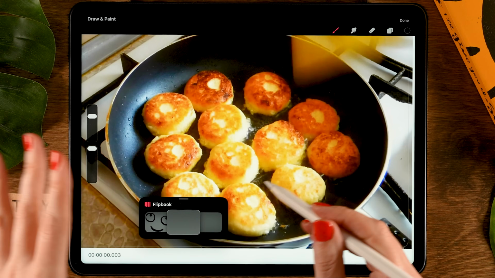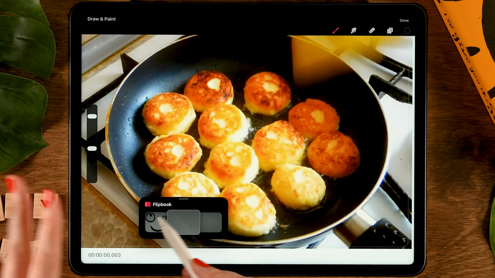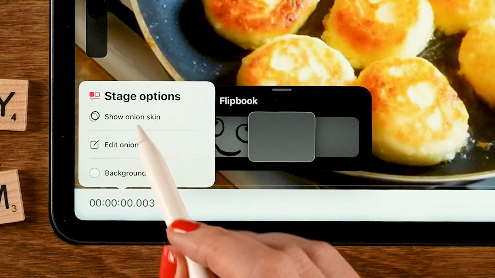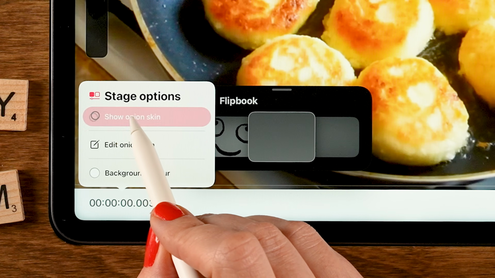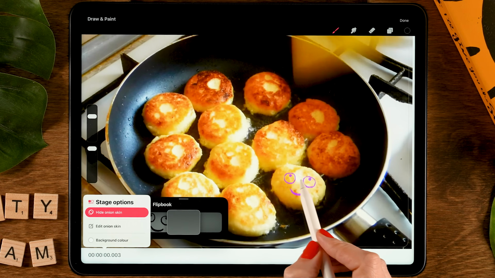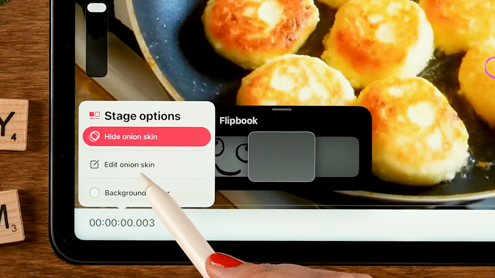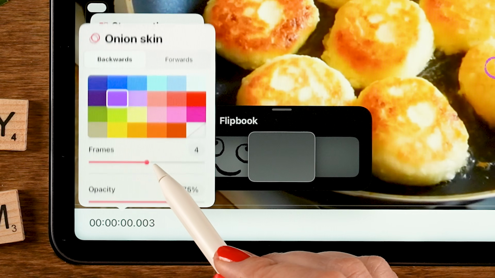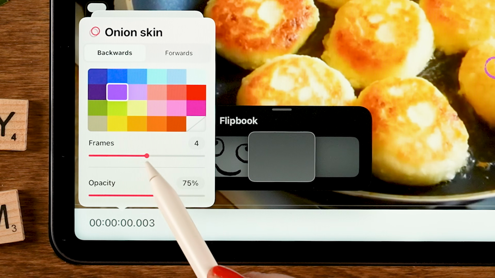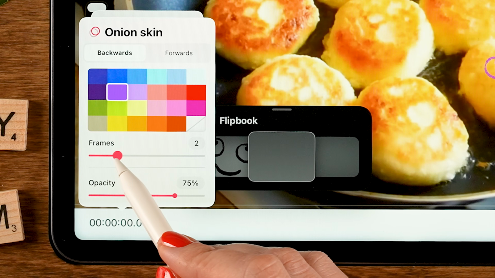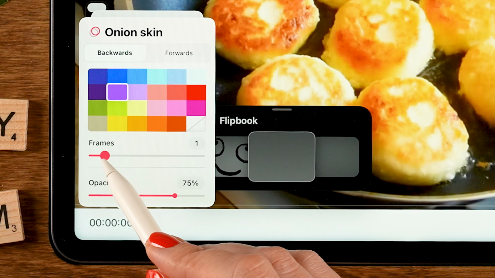But of course you don't want to be guessing, you want to see what you did previously. Now you can tap here on this time code and then turn on Show Onion Skin. And now you will see a colored version of our previous drawing, and that will help you create the next frame. Now over here you can go to Edit Onion Skin, and you can change the color, you can change the amount of frames you'll see. Right now it's at 4, but you can also set it at 2 or 1.